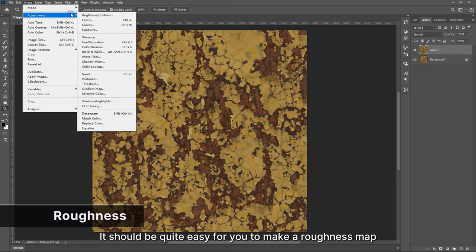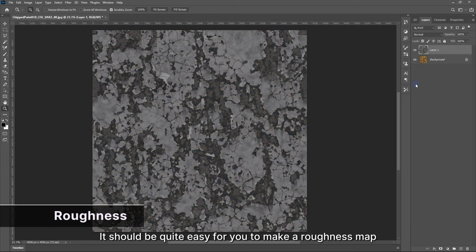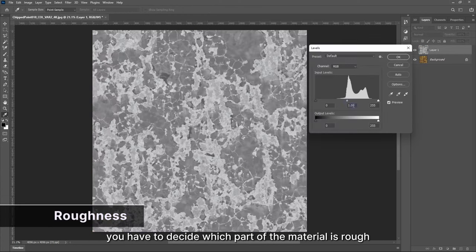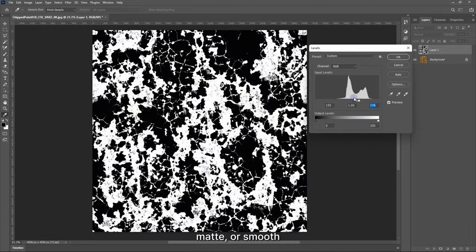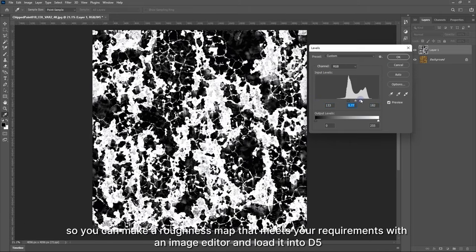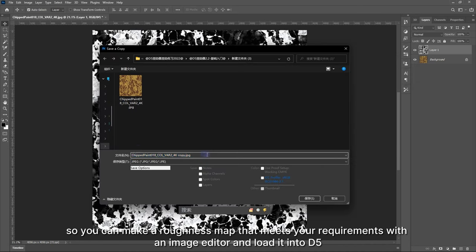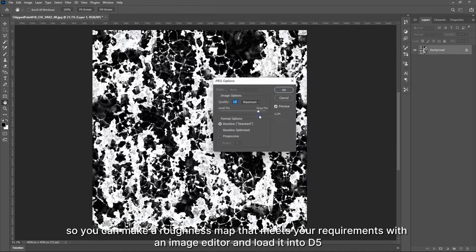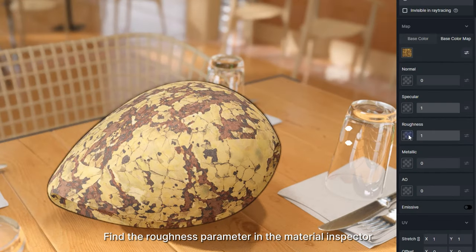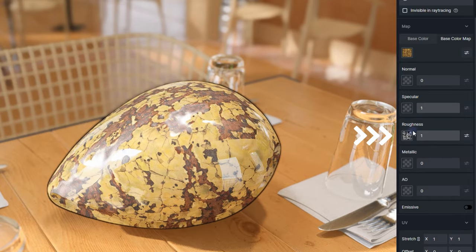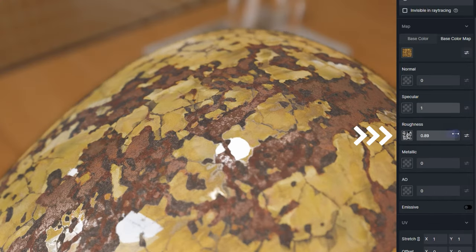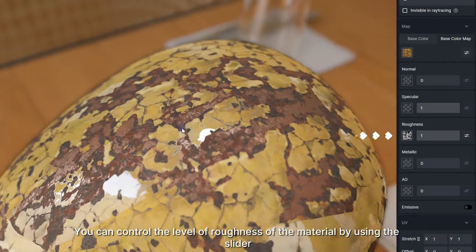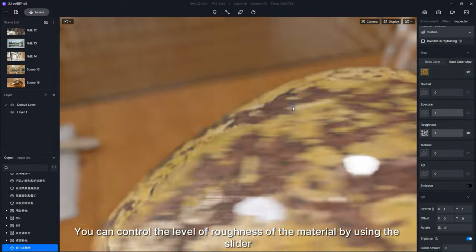It should be quite easy for you to make a roughness map. First, you have to decide which part of the material is rough, matte, or smooth, so you can make a roughness map that meets your requirements with an image editor and load it into D5. Find the roughness parameter in the material inspector, click on the plus sign, and load the roughness map. You can control the level of roughness of the material by using the slider.